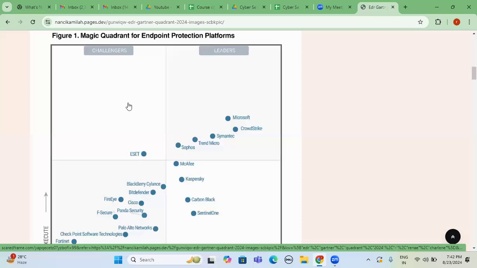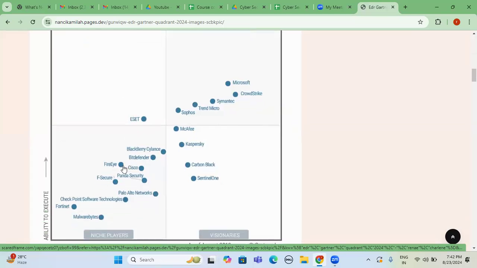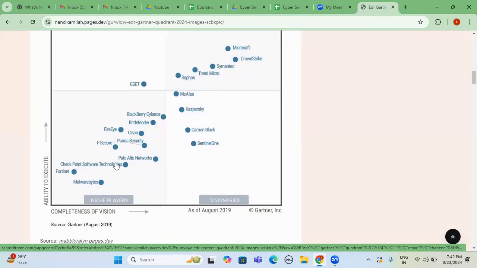Challengers have a little bit less compared to the leader position tools. ESET is one of the EDR tools, related to antivirus. In a similar way, under niche players we have BlackBerry, Bitdefender, FireEye, Cisco, and F-Secure. All these are part of the niche players. And visionaries are vendors that have only just entered the market, so they are competing with leaders, challengers, and niche players.